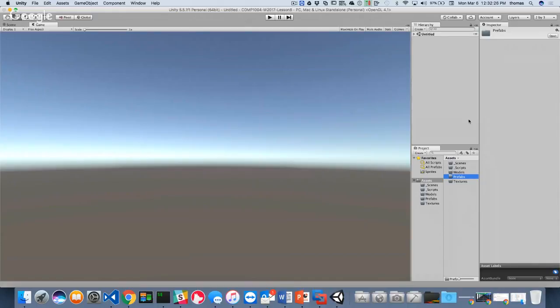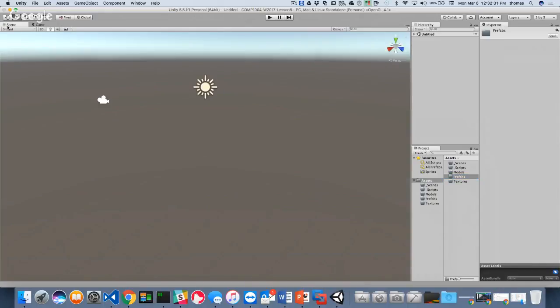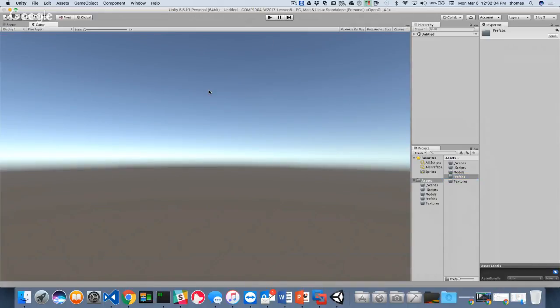So I've created this empty scene. This is an empty scene, and I'm looking at the game side. There's two. There's the scene view and the game view. Game view is what it will look like in the game.